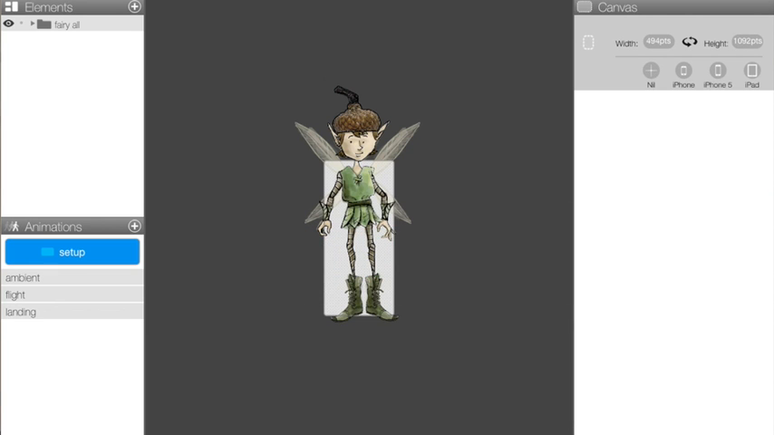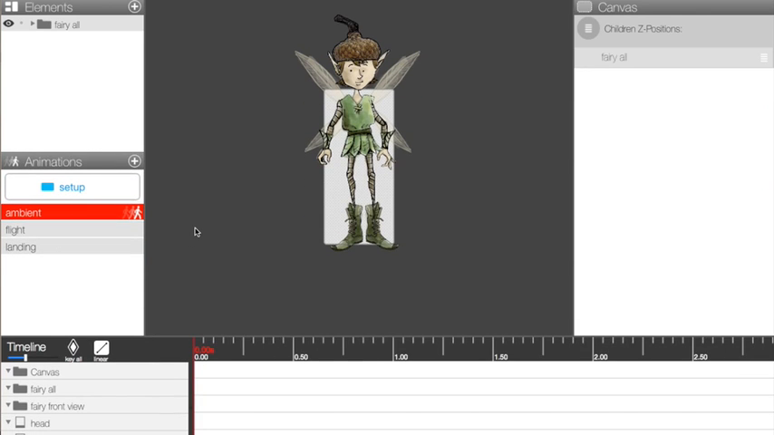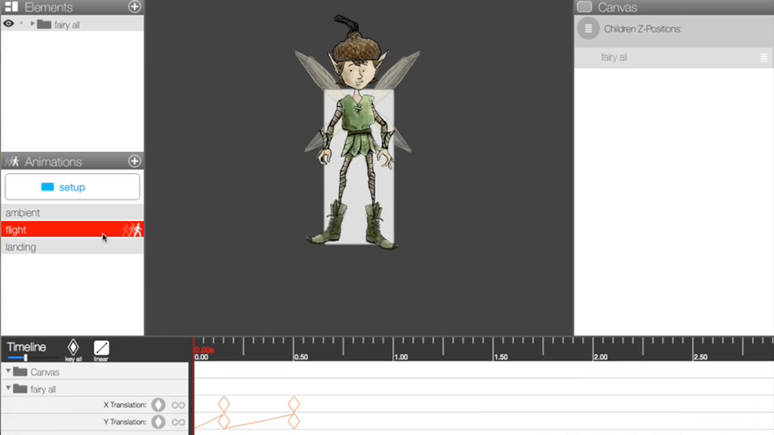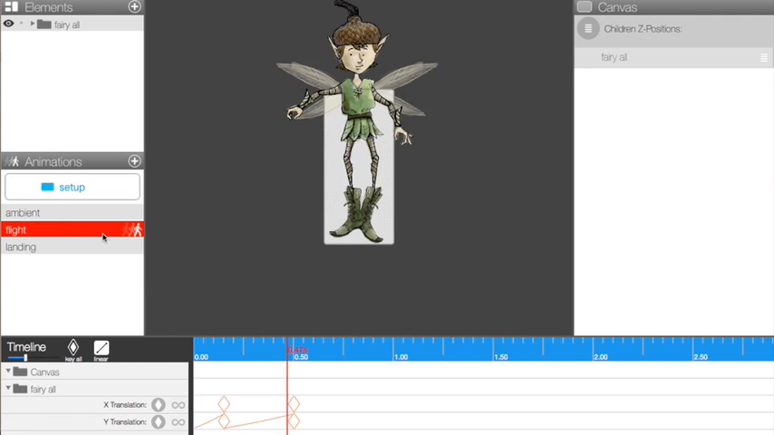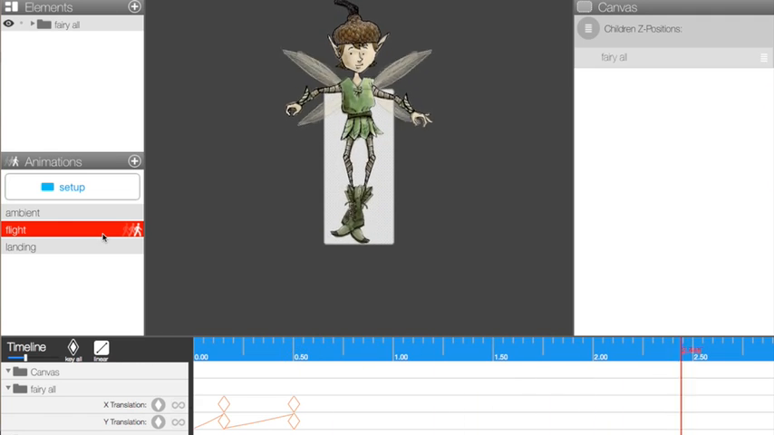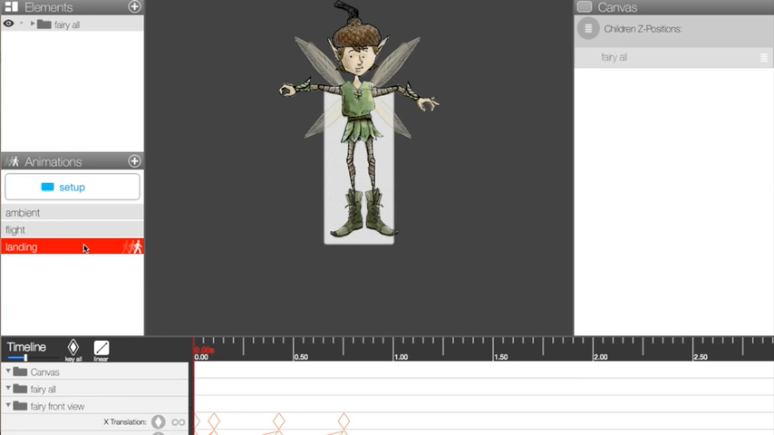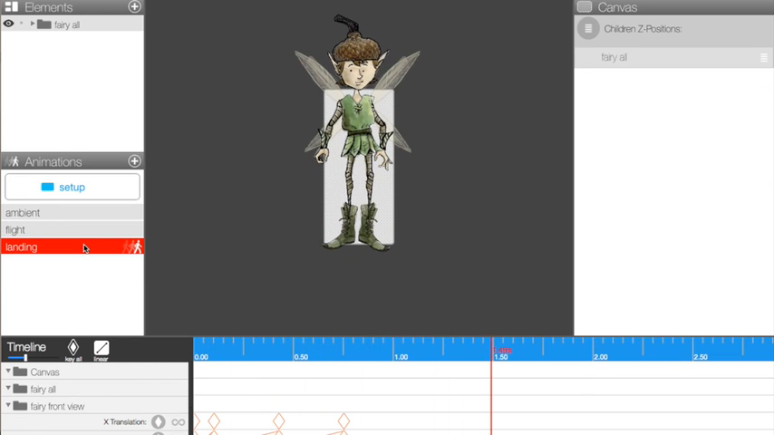We started with this Core Animator project called Guardian. He's the Garden Guardian. He's from a book we're working on. And the way he's set up, it's actually set up into three separate animations. There's an ambient animation that includes the breathing, the foot tapping, the wing movement. There's a flight animation where he lifts up off the ground. And then there's a landing animation where he comes back to ground.